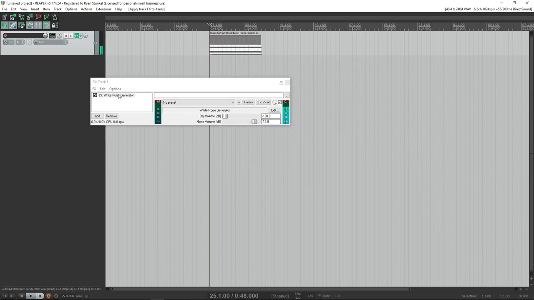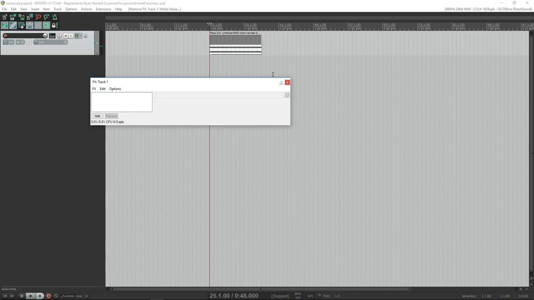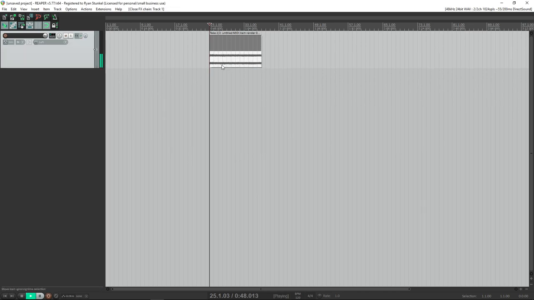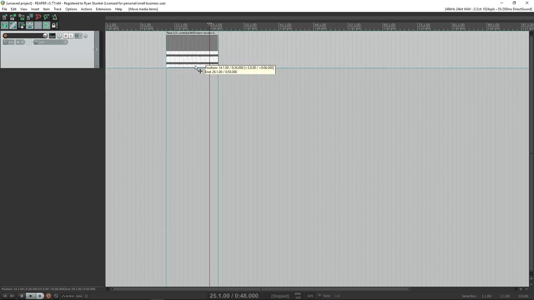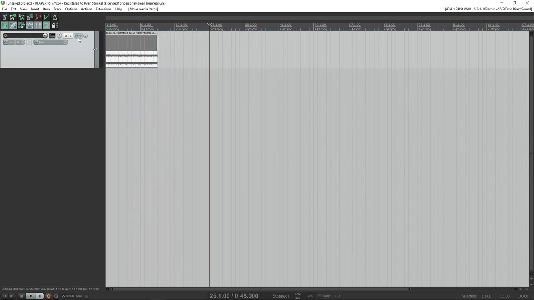And now we can remove our white noise generator by hitting Remove after clicking on it. And now when we hit play, we have our white noise directly applied to our MIDI item and we can move it around freely.